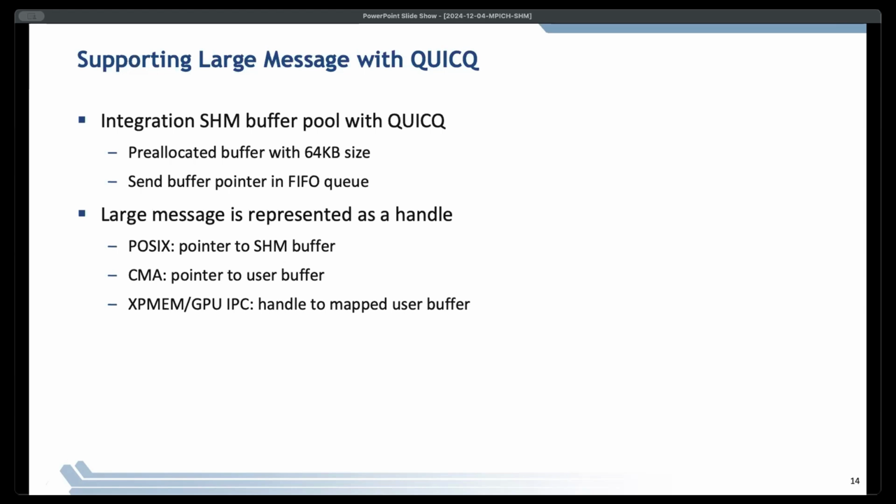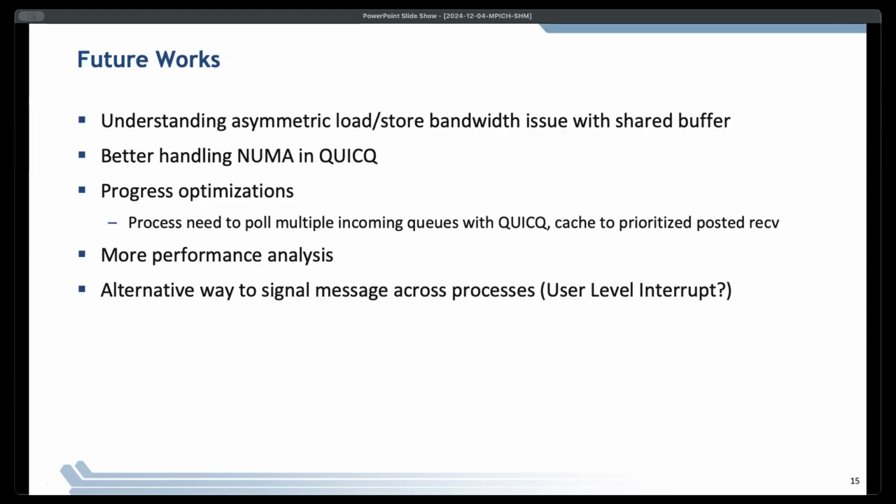So essentially, we can embed different kinds of information. For example, if the underlying machine and OS has CMA support, we can use the user buffer pointers in there to avoid the copy in, copy out to the shared memory buffer. And if there's XPMEM or GPU IPC support, we can also map the user buffer and just put a handle in there and use the quick queue to do fast shared memory communication.